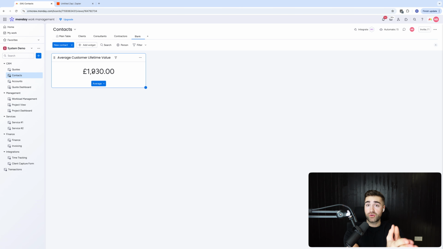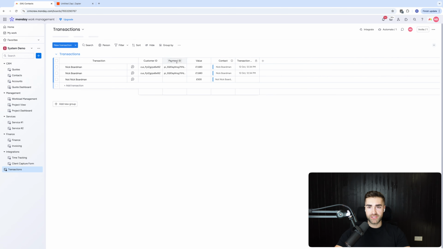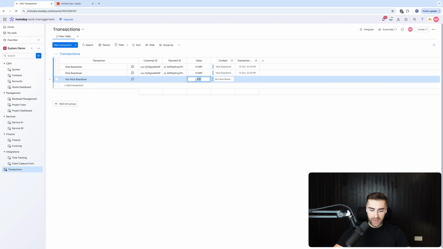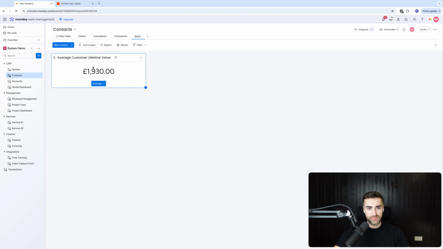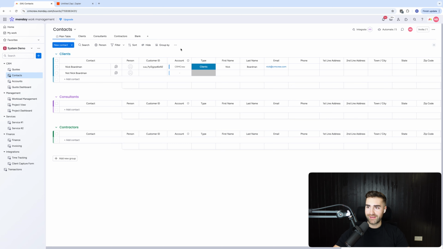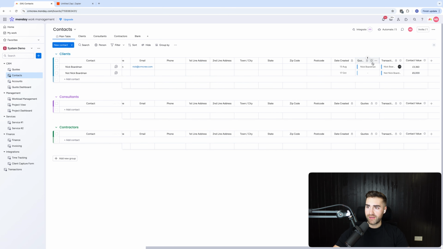That's not good. That's not healthy. I don't think so anyway. But if I were to change the value on the transaction to, let's say this one was £6,000 on a transaction, and then I will head over to my contacts board again and then go to blank, you can see that that hasn't updated for some reason. Give it a minute. There you go, 6,000.